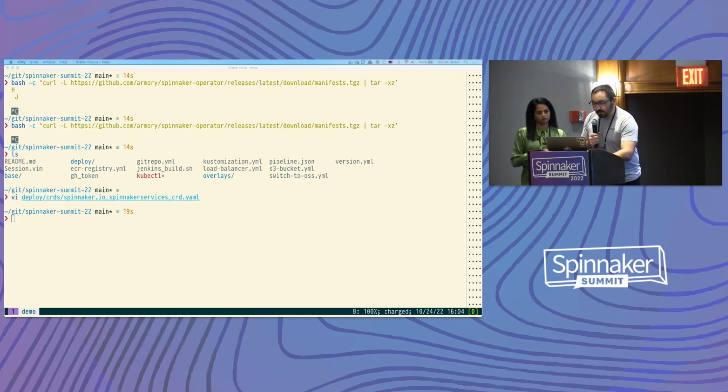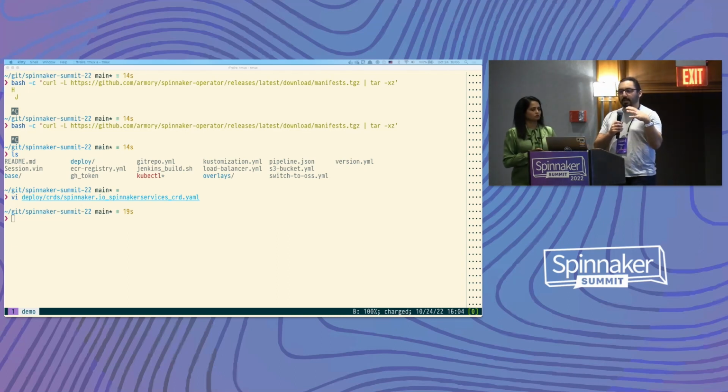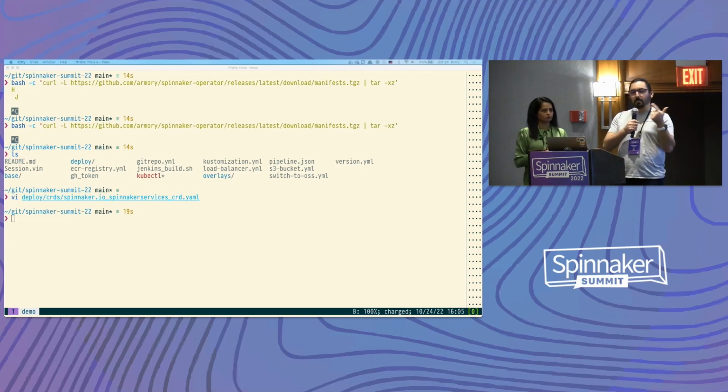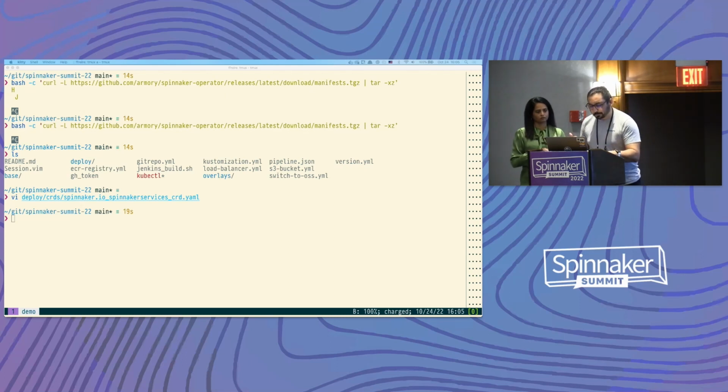And what it's actually going to do is take that declarative configuration and then split it into configuration files and deployments for all of the services inside of the Spinnaker ecosystem. So I'll quickly show you what that looks like here, and then we'll talk through what it's doing behind the scenes.